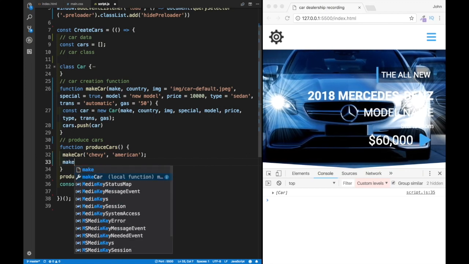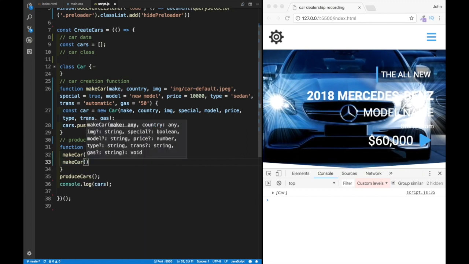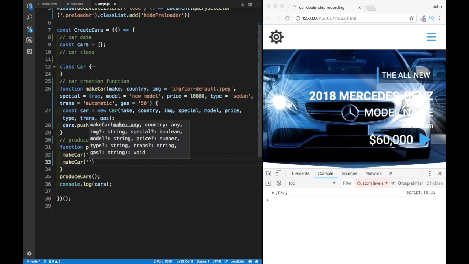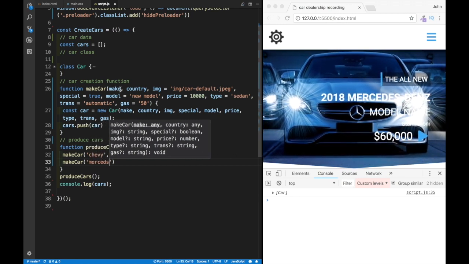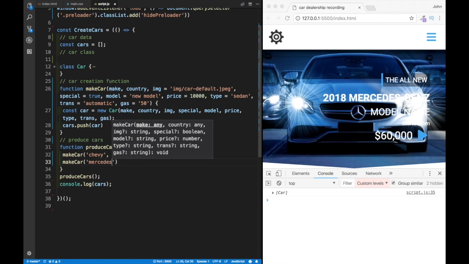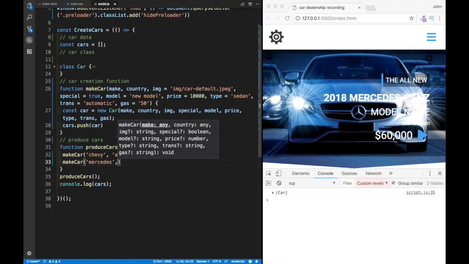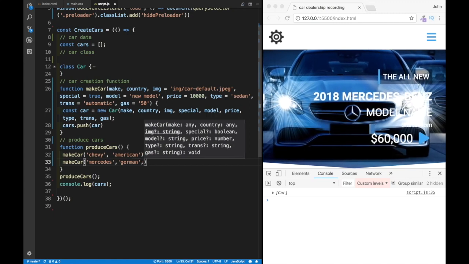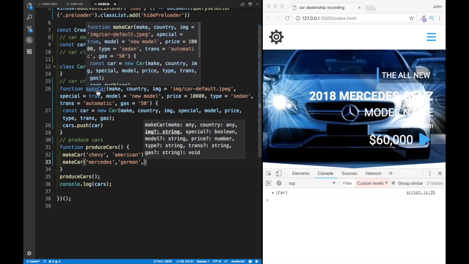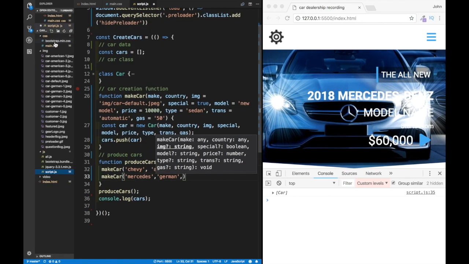So again, let's call the makeCar function. First is going to be the make, and we're just going to set it to Mercedes. The next one we're going to say is a German car. Then after that, since I have the image right now, if you'll notice over here in your file, you're going to have an image, and you see over here the German car.